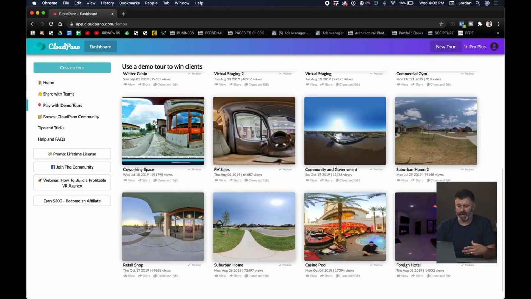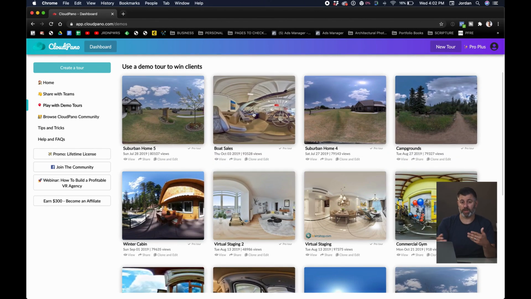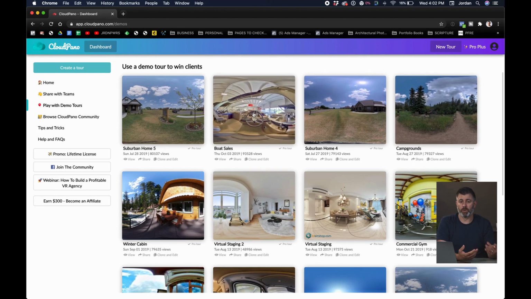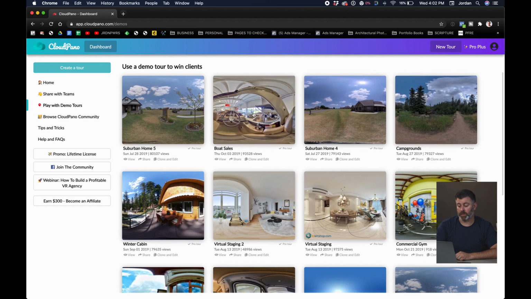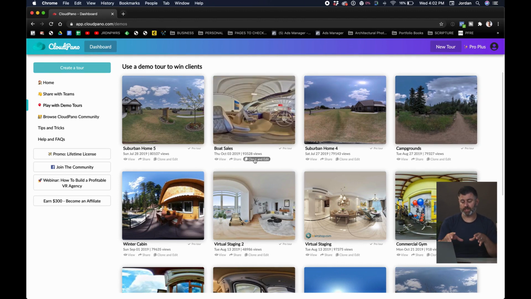And let's say, here's a boat, for example. If you have a client that comes to you who wants to do a boat and you don't have any demos of a boat, you can share this with them. You can also clone these, meaning you can take this exact tour, clone it, apply it to your account, and make any changes or customizations you need to. A lot of the work is already done for you. It's a really nice feature and one I never would have thought of.